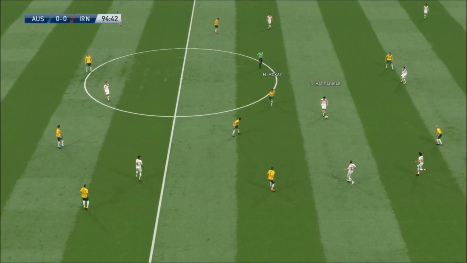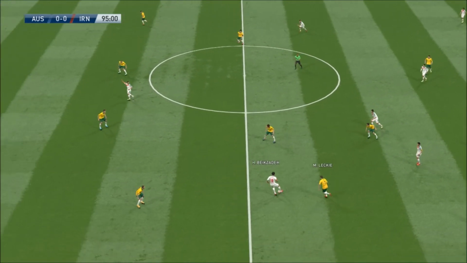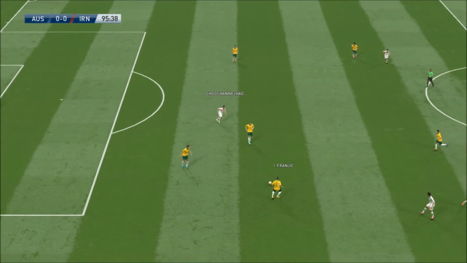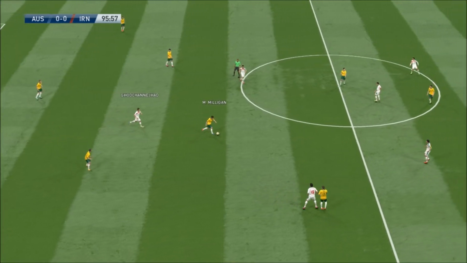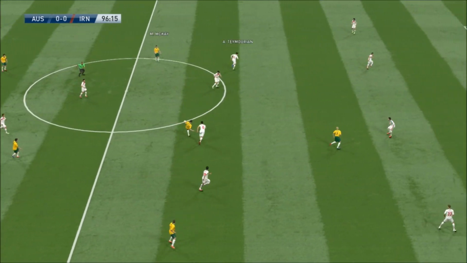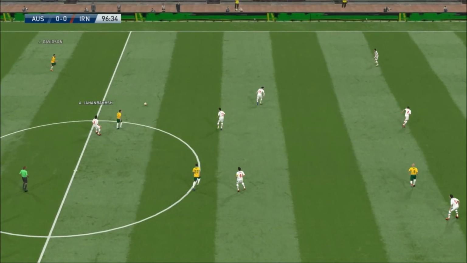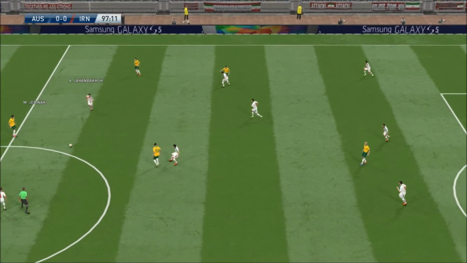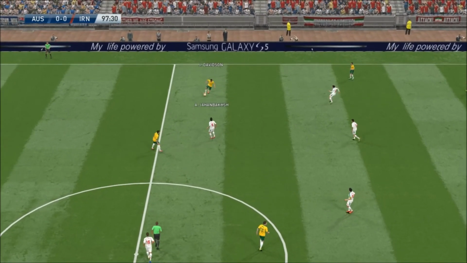Here is Pouladi now, Haradifar. Begzadeh gets it over the top for Guchanejad once again. The defense from Australia looking very solid. Davidson. Vidušić, Jedinak.